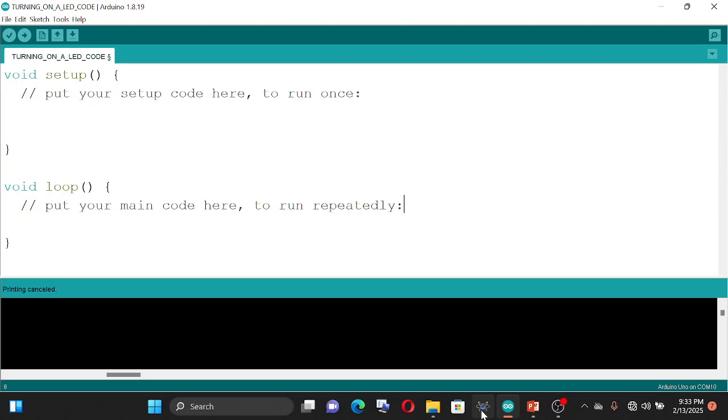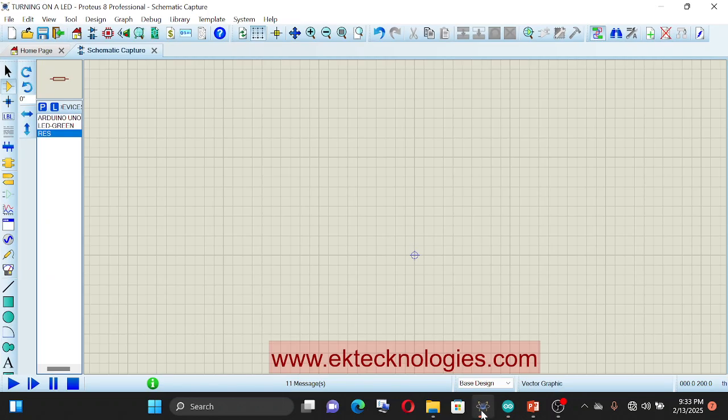Hello, welcome to this tutorial which will show you how to interface an LED using Arduino digital pins in Proteus. Here is the Proteus simulation environment.